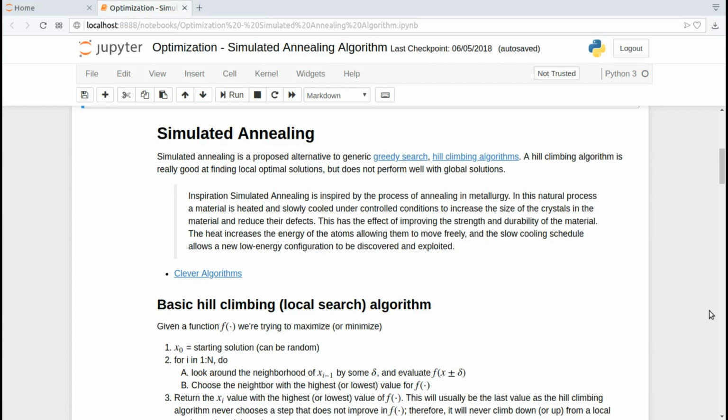And simulated annealing gets its name from being inspired by the process of annealing in metallurgy, basically heating and cooling matter. So think about it this way: the hotter matter is, the faster its molecules move, and the cooler it gets, the slower the molecules move, and the more difficult it is to move around.